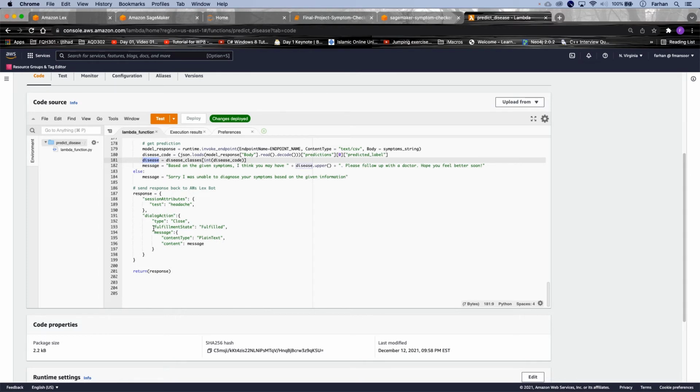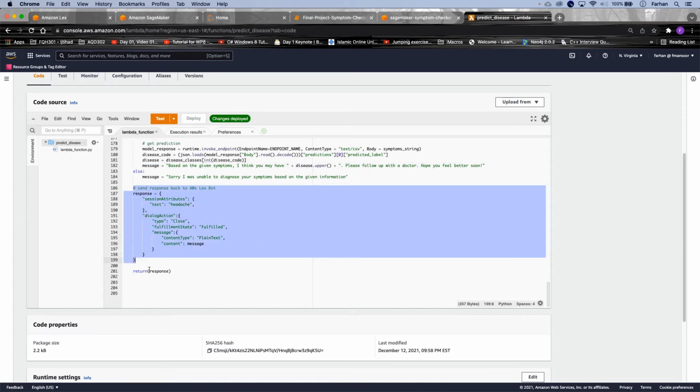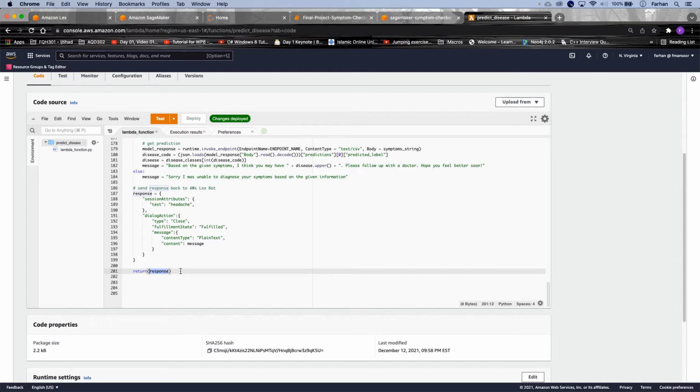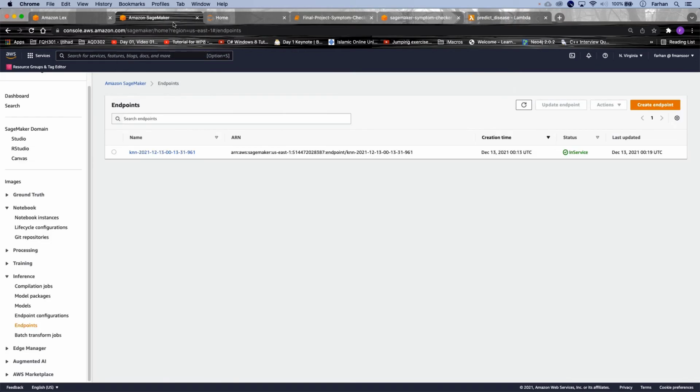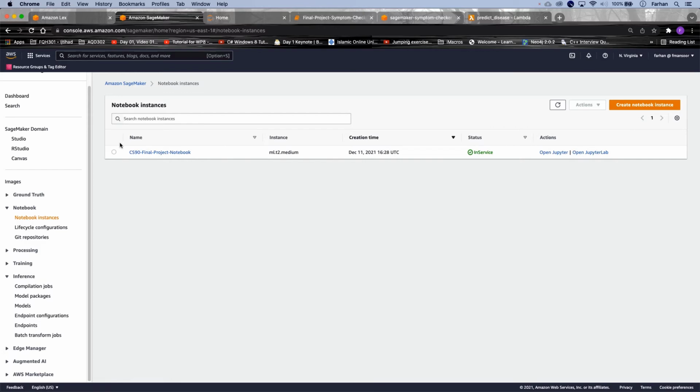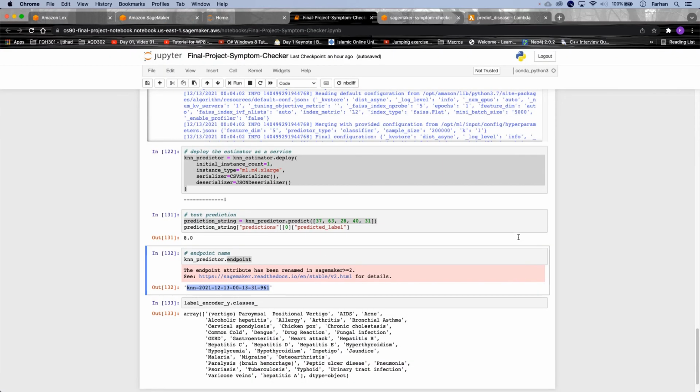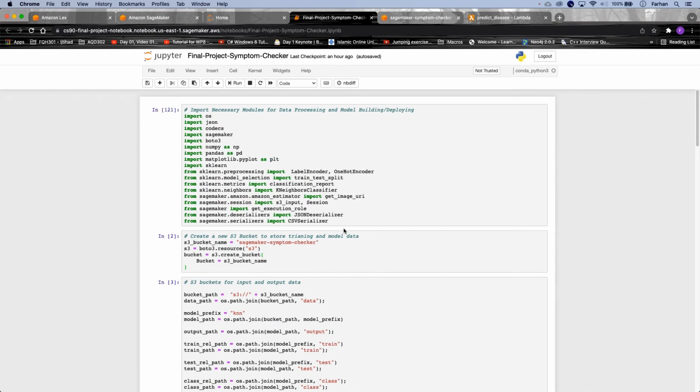So then I'm sending the message to the Lex bot as a response, and this is the response format, and that's getting sent to the Lex bot. Now the way I'm using SageMaker in the back end is I used the notebook instances of Amazon SageMaker, and I created a notebook instance where I did all my processing and modeling work.